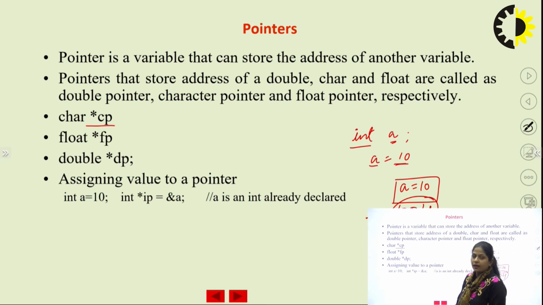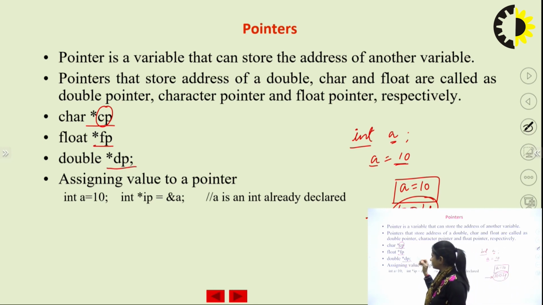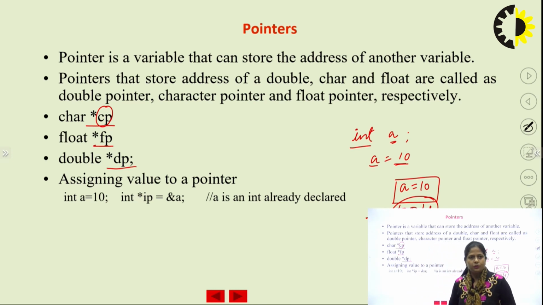Next we have a float pointer, float and then pointer variable fp, for example. This is just a user defined variable name, any valid identifier name. Similarly, for example, double and so on.